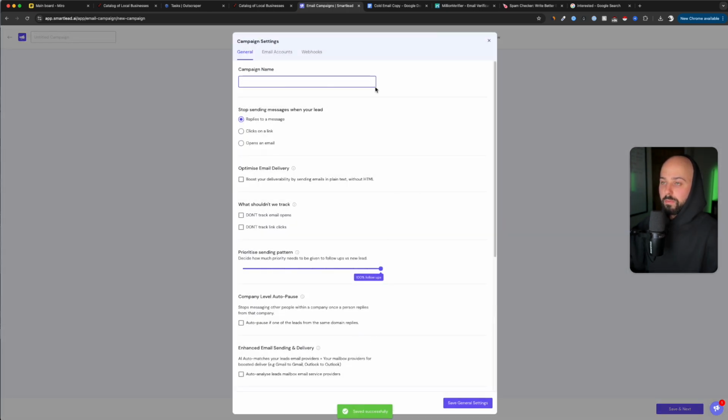The campaign name, I'm just going to name it Auto Body Shops Colorado. Stop sending messages when your lead replies to a message. So as soon as they reply to a message, it's going to stop, and that's where I'm going to jump in, and I'm going to try and get them on a call and try to sell my service.